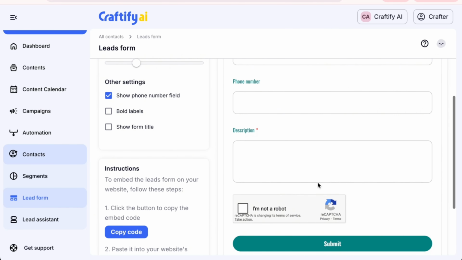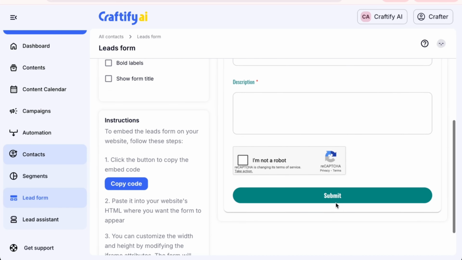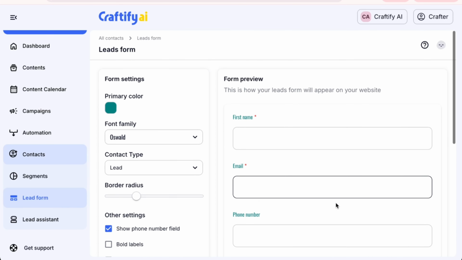And once you hit save, you should be able to see this exactly as you see it here on the right-hand side.